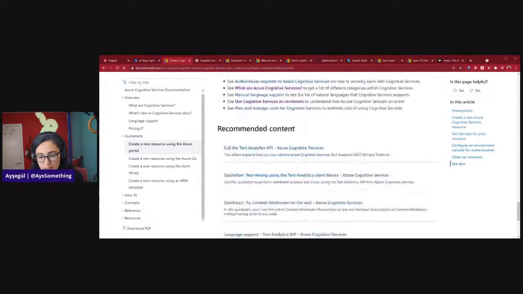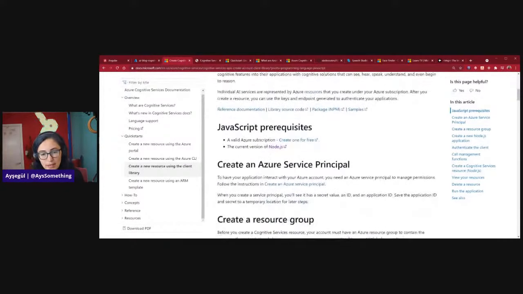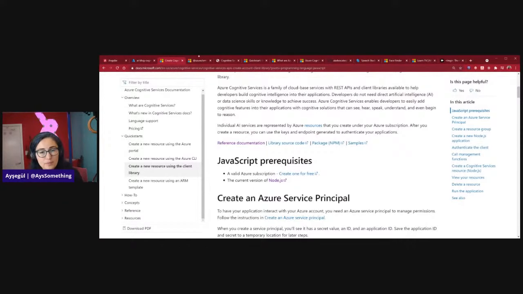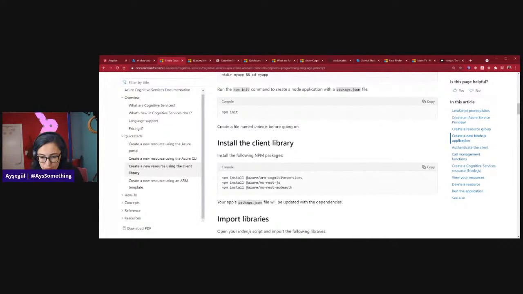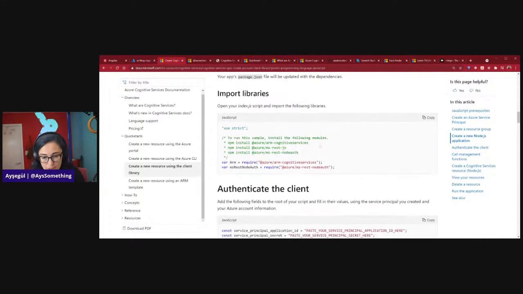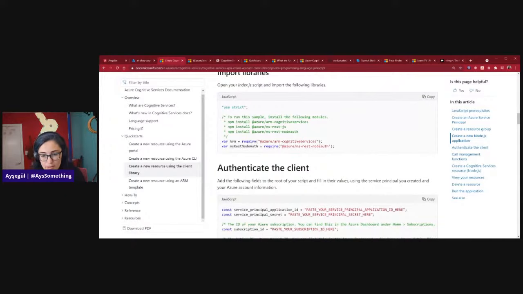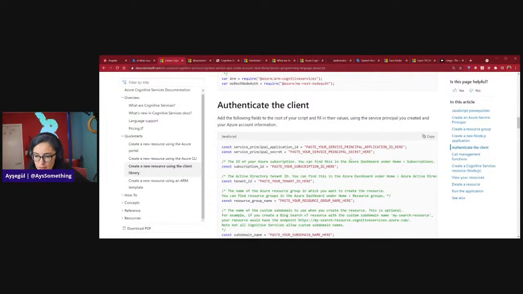Okay, and this is telling us how to set our API keys. Create new resource using Azure CLI. New resource using the client library. Huh. This is actually not giving us the REST API endpoints. It's telling us to use the library. Okay, let's do it. There are three packages that we need to install. Make sure that you do this inside the Angular app folder. And once we add it to package.json, we can require it in our node package and then use it to authenticate your principal, service ID, tenant ID.